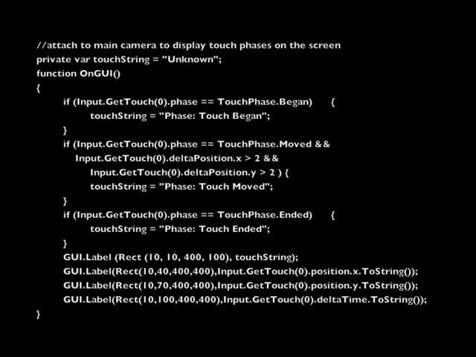With the touch moved, I've also used the delta position of the finger movement to test for a larger movement before displaying the touched move, because the touched move, if you leave your finger down, it will still register very, very small movements.